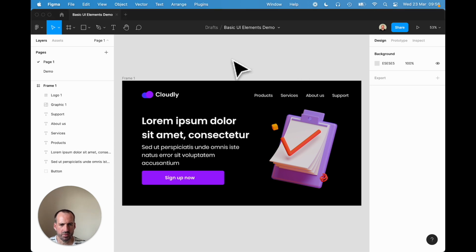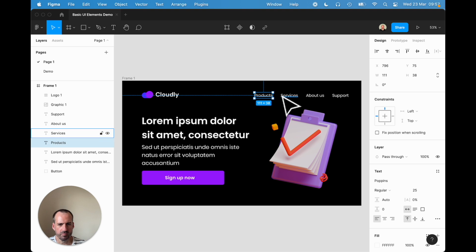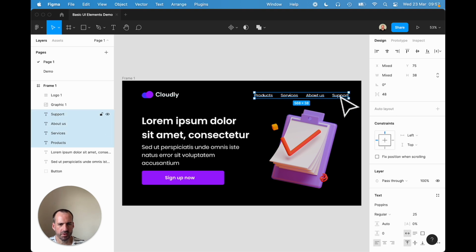Let's show you how Auto Layout works on our main navigation, for example. To use Auto Layout, you have to select all the items that you want to be within the Auto Layout. With our main navigation, we want all of these items to be in our Auto Layout. So we select all of them. Over here on the right-hand side, we can see we have an Auto Layout plus in our Properties panel. We click Auto Layout.